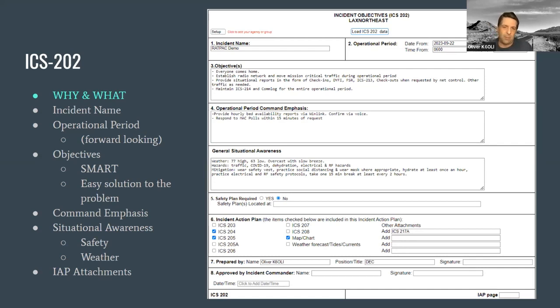The operational period command emphasis gives you an additional option. In our case, we usually add Winlink related things in there. Hourly bed availability reports via Winlink are a big deal for our hospitals. So the Medical Alert Center in our case, which is the EOC for the hospitals in LA County, does want to know on an hourly basis during these events and exercises how many beds are available for each of the categories at every facility, because they have to distribute the load of patients on these hospitals, right? We also point out that people should confirm via voice.